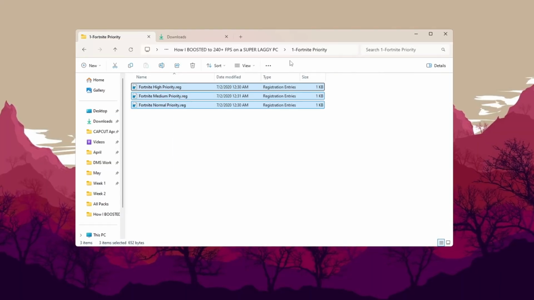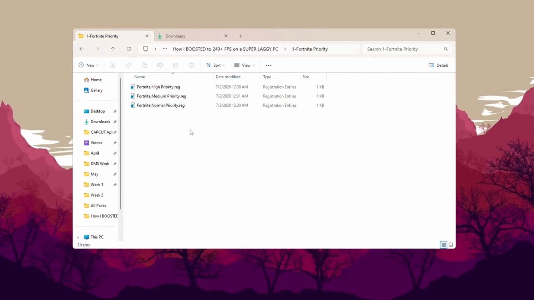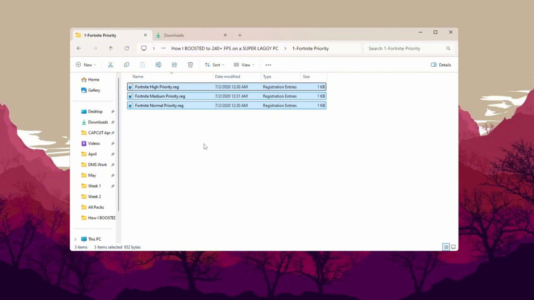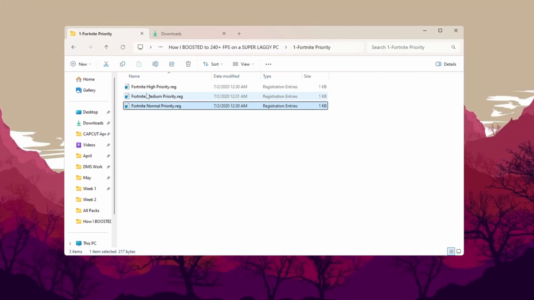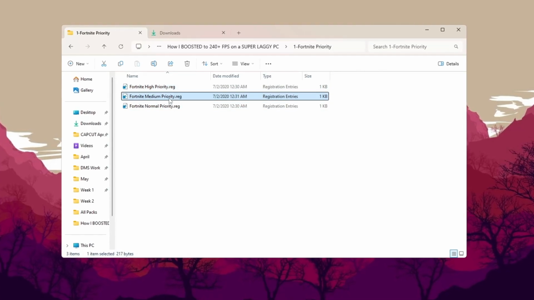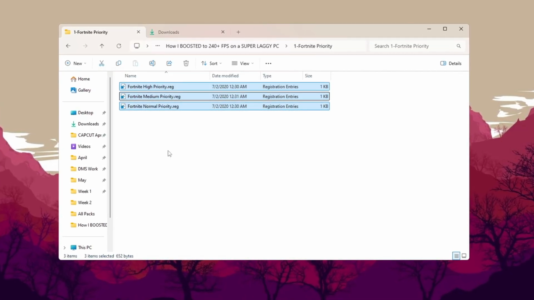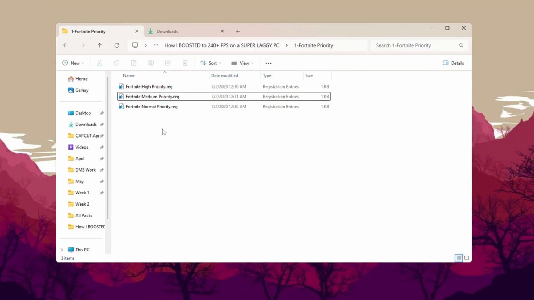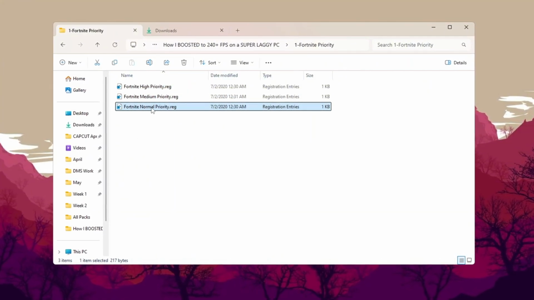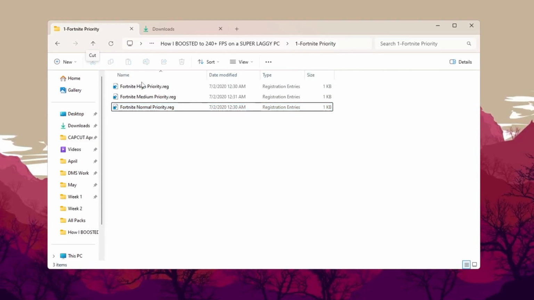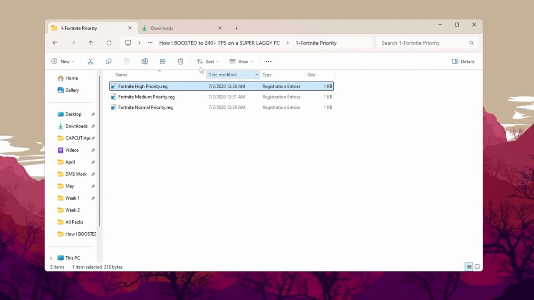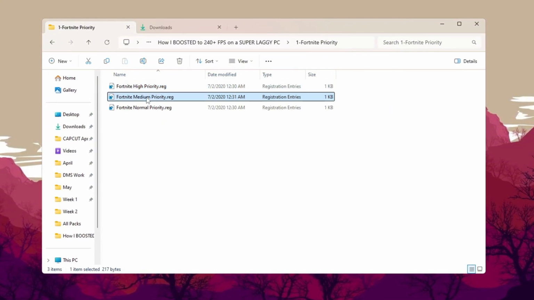First, open the Fortnite Priority Manager folder that you got from the optimization files. Inside the folder, you will see three files: Fortnite Above Normal Priority, Fortnite High Priority, Fortnite Normal Priority, the Default Windows Setting. If you are using a low-end or budget PC, double-click on Fortnite Above Normal Priority. If you are using a mid-range or high-end PC, double-click on Fortnite High Priority. If you want to go back to the default Fortnite priority, double-click on Fortnite Normal Priority.